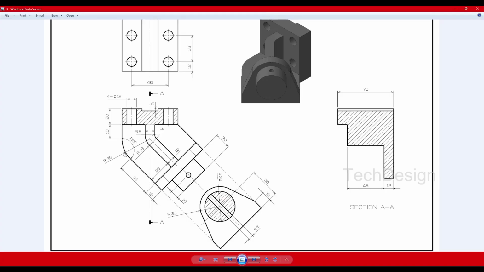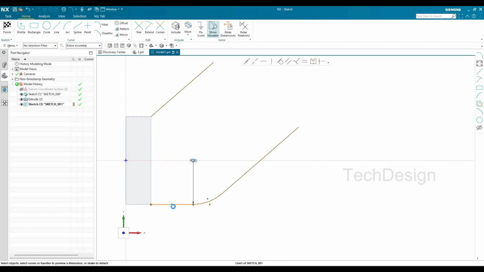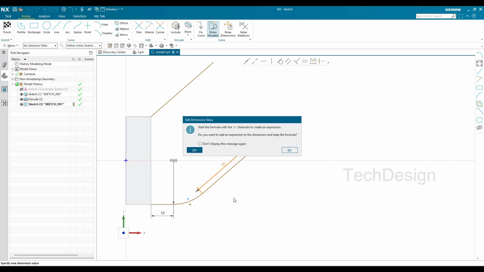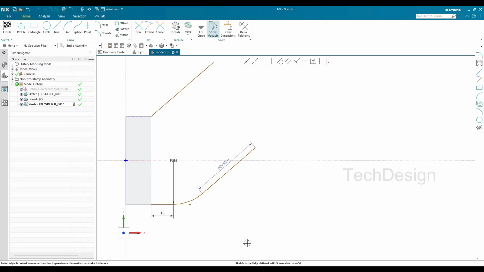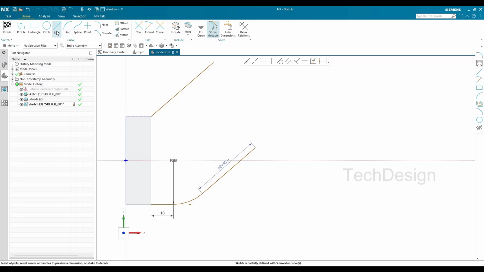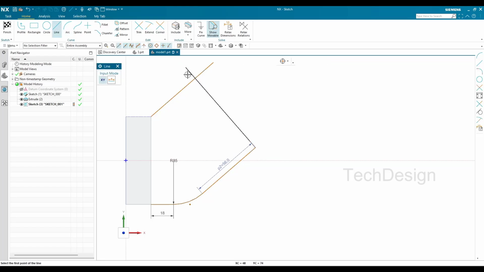So 35 mm is the radius of the arc, and then this length is 18 mm and this length is 44 plus 12. So now this length is going to be 18 mm, and this length is going to be 44 plus 12, which is 56, sorry. So now you can see here 44 plus 12 mm, and then we have a line here joining these two lines. So I'm going to join this.